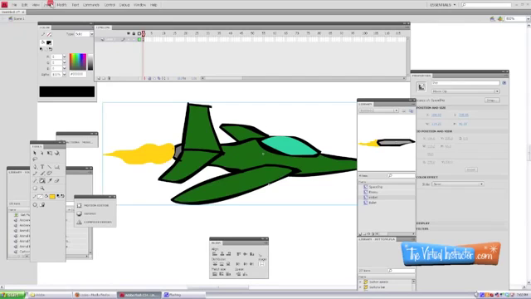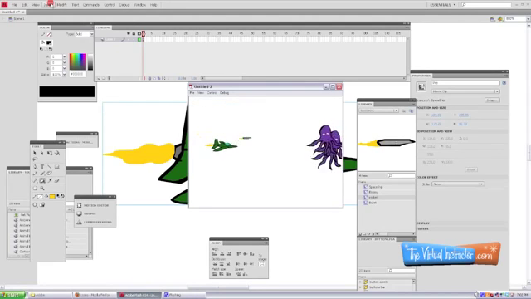Now we can go back to our main timeline and we can test out our movie. And you can see now every time we shoot the rocket out, there's fire coming off of it and it kills the enemies. So far so good. Our video game is coming along.